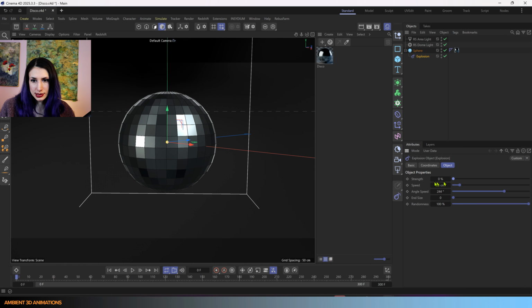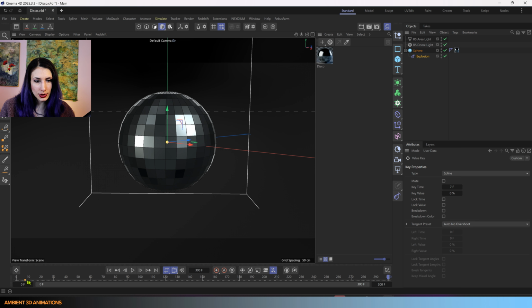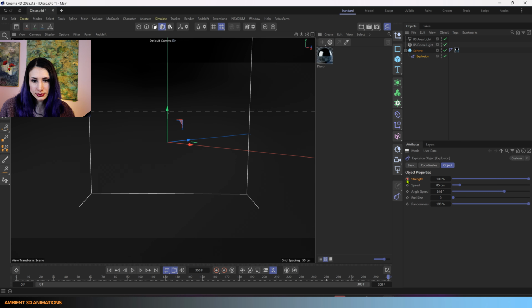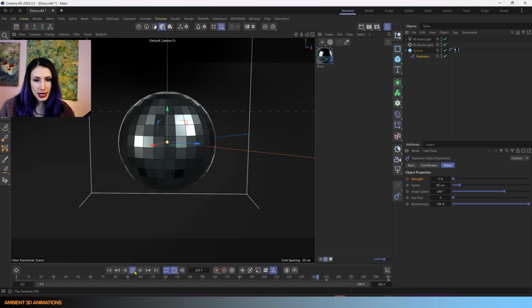So let's try this. At this point, we're going to keyframe it at 0. Actually, I want to make the 0 maybe here. Maybe it explodes at the end. And then at the end, we're going to keyframe this at 100. Then we can hit play. Now that's kind of like a boring looking explosion.